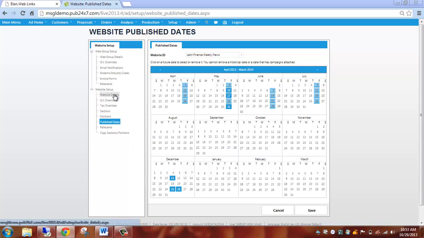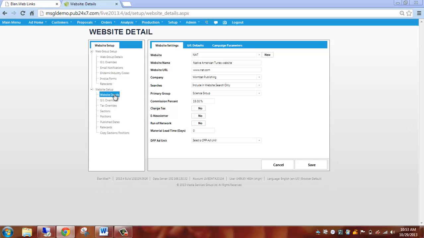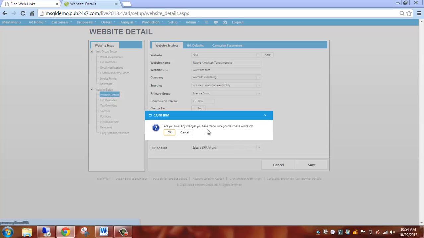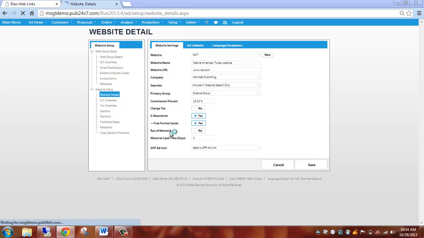If you choose to create an e-newsletter with free format issues, click on the e-newsletter option as yes, and then click yes for free format issues. This means that you will be prompted to enter the dates of publication from the campaign entry screen. Remember to save your settings in every screen before navigating away from that screen. If you click on Cancel, you will lose all changes you have made since the last time you saved.